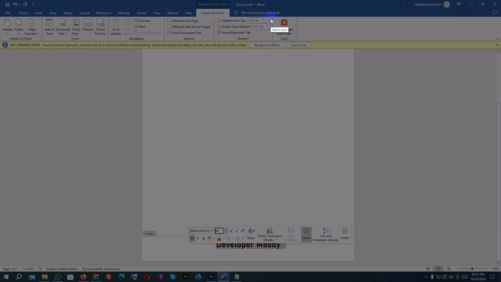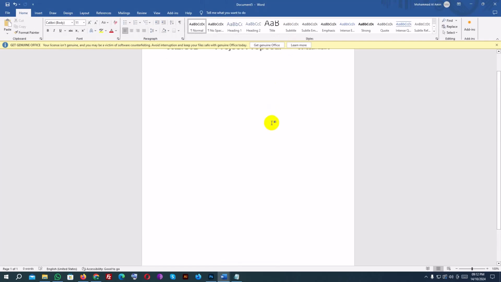Once you're happy with the design, click Close Header and Footer or press Escape. And that's it. In just a few steps, you've added and customized headers and footers in your Word document. This simple addition can make your documents look much more professional.